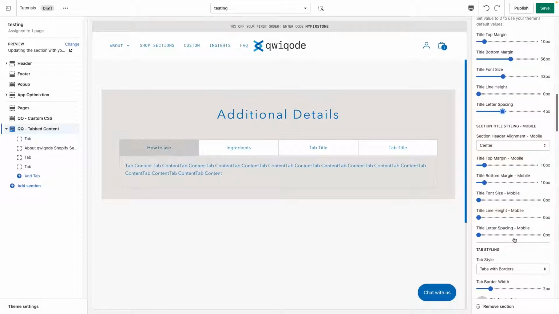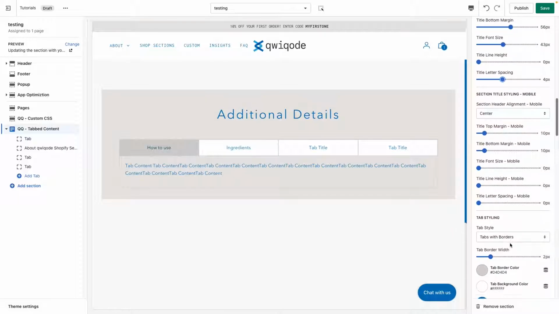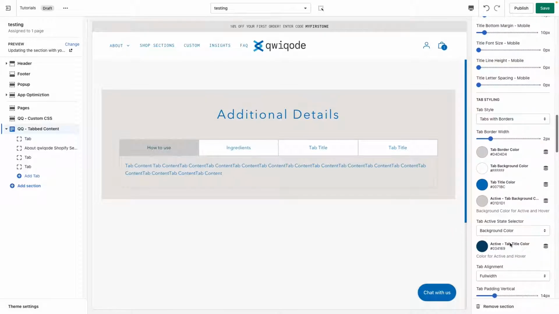Same settings go for mobile version. So switching to mobile, and you can select that to be specific to mobile devices.